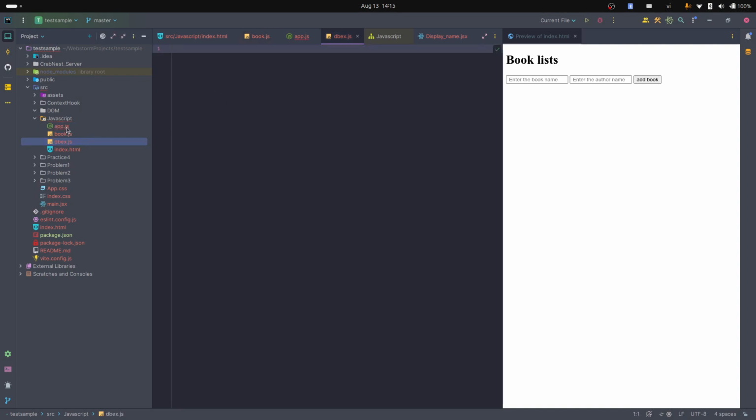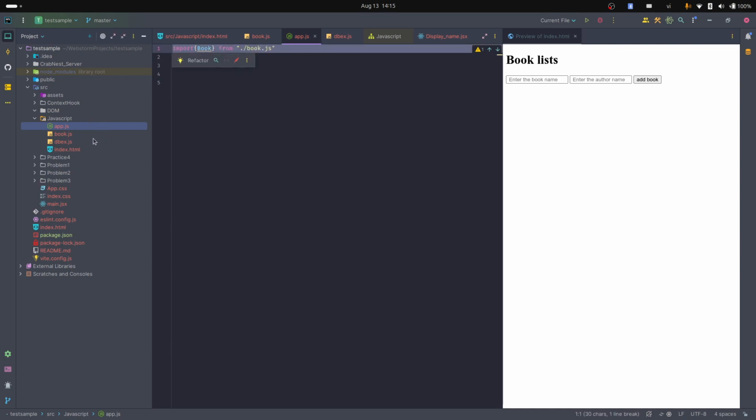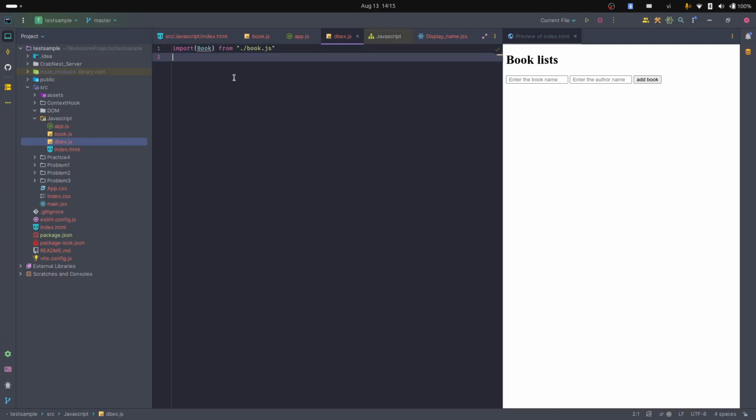And inside this one I will import book from app, book.js, finish. And then what I do inside the app is that I'm going to do just the database logic. So I'm going to create a couple of functions.